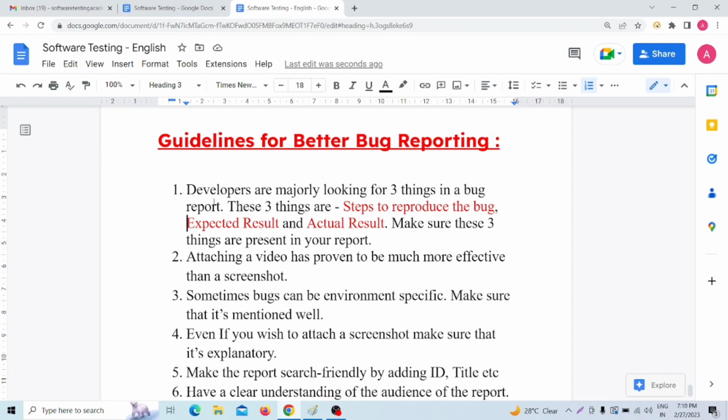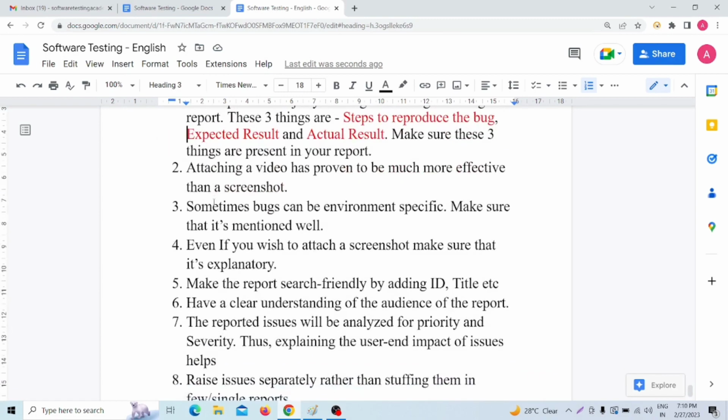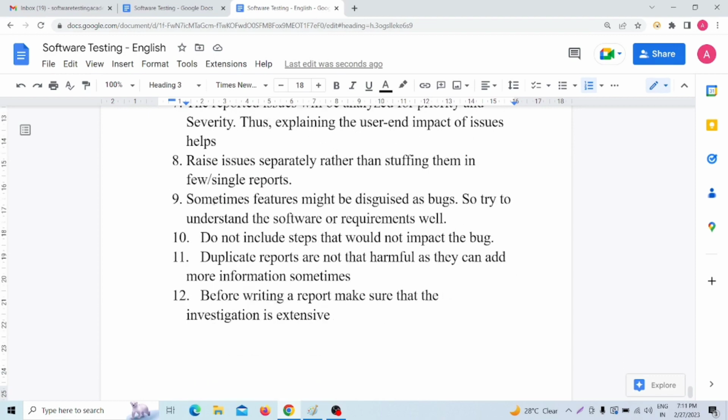As a tester, as a QA, we have to follow some better reporting ways for any bug report. Whenever we are writing or logging any kind of bug as a QA engineer, what are the better ways or guidelines we should follow? That we are going to discuss in this video. So let's discuss that. I am giving you almost 12 guidelines that we have to follow whenever we are reporting any kind of bug.